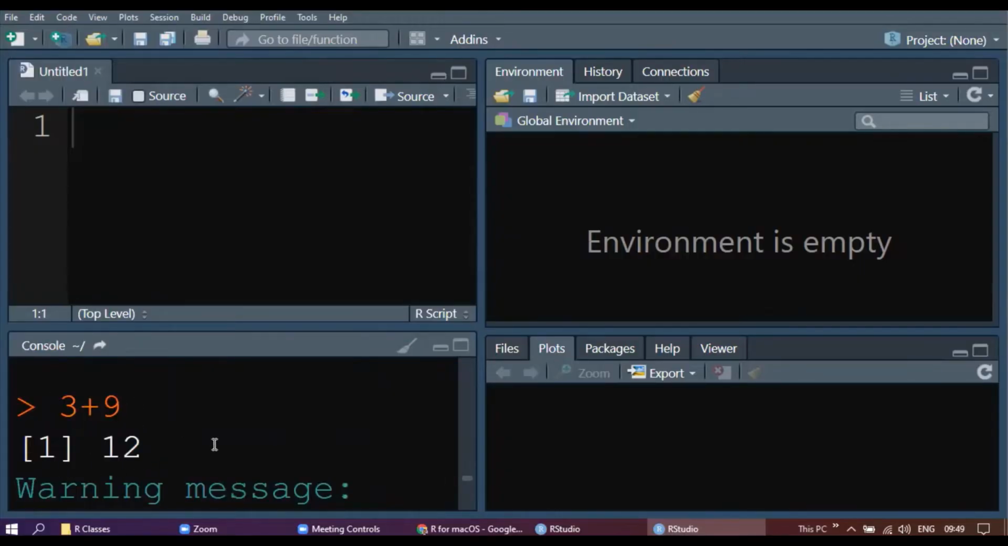3 plus 9, 12, I can get. Also I can get. But why am I not performing here? There is a reason, because these I can save. Whatever you write, they are saved here. If you write here, even suppose I do 4 plus 8.